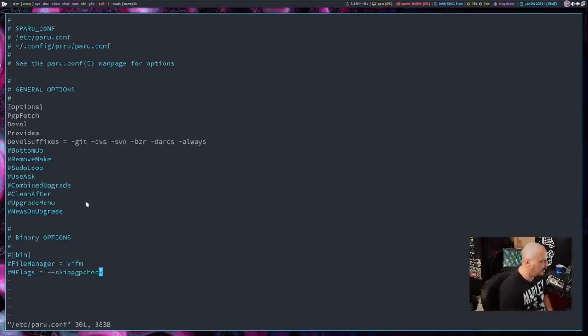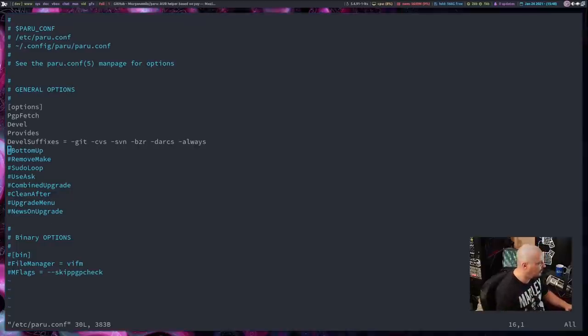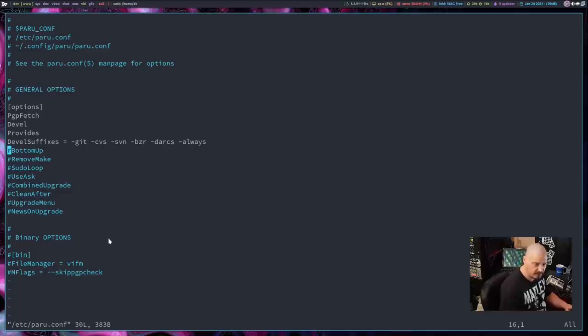And this is Paru's config. There's really not many options here. There are two that I want to mention. Bottom up, which is commented out. Now, if you wanted, you can uncomment that. And what that does is when you get search results, it starts at the bottom and goes upwards. So it just reverses the order of the search results. Some people may find that useful.